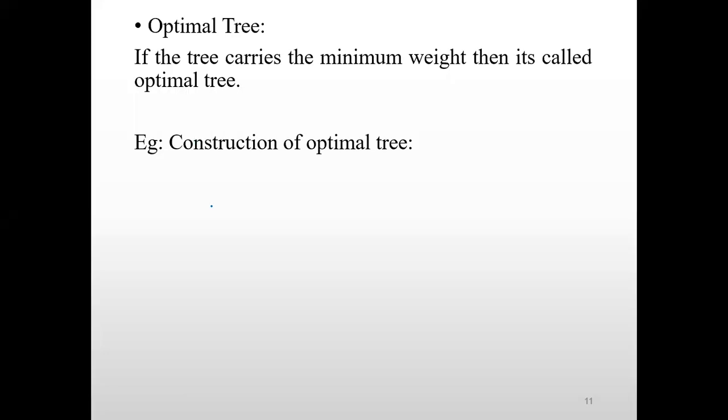In the previous video, I discussed what is a weighted tree and also how to calculate the weight of the tree. Here, let's know what is an optimal tree. Here is the definition. If the tree carries the minimum weight, then it is called the optimal tree. If you calculate the weight of the tree, then it should be the minimum weight as compared with the set of other binary trees. So here is the procedure to construct the optimal tree.